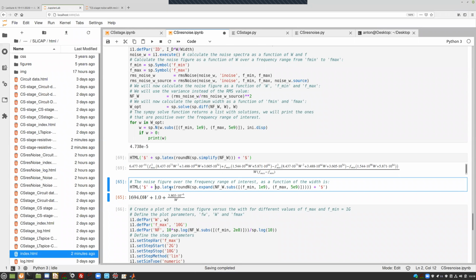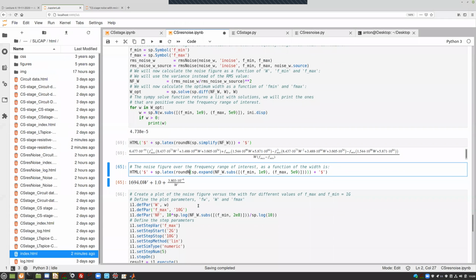So sp.latex makes LaTeX of this, put it between two $ signs, because then the instruction HTML will nicely display it in LaTeX. Round N means round it to 4 digits, and that is in the settings. And you can change the digits in the settings of the program.